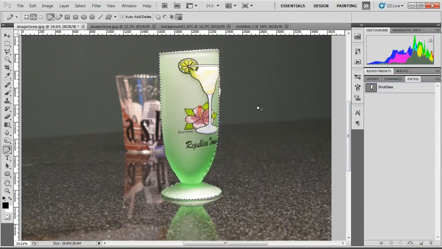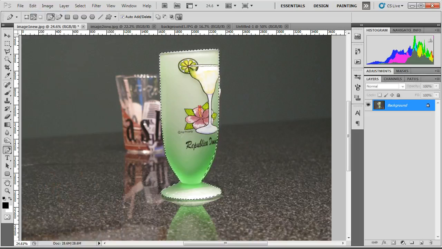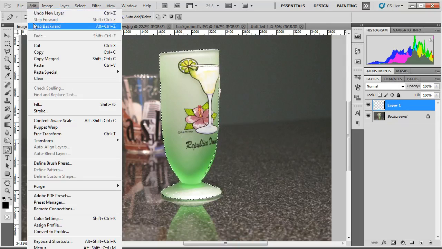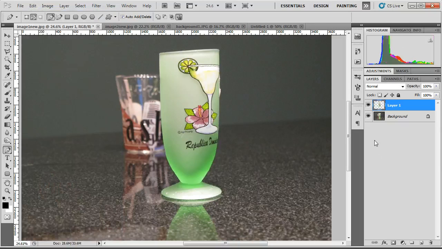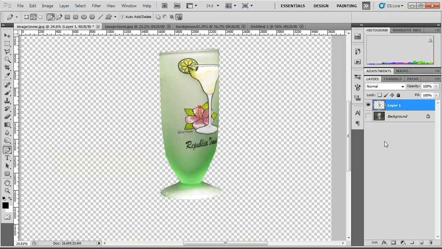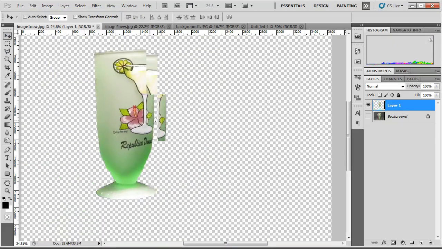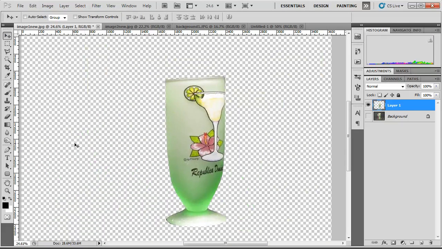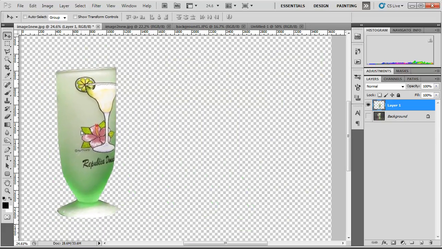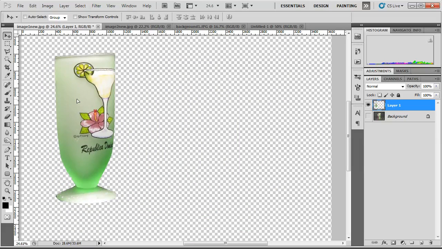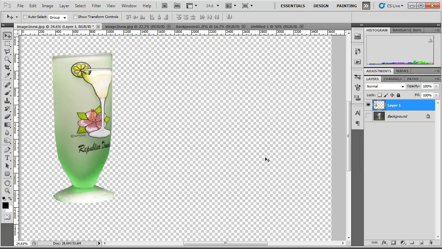Okay. For illustration purposes, I'm going to go back to the layers, and I'm going to go Edit, Copy, and I'm going to make a new layer, and I'm going to go Edit, Paste, and I'm going to get rid of the background. There's my shot glass cut out. Now I can take the shot glass, move it anywhere I want in the picture, or I can move it to another image, or I can take another image and bring it in here. I could make an illustration. So let's make a quick illustration.